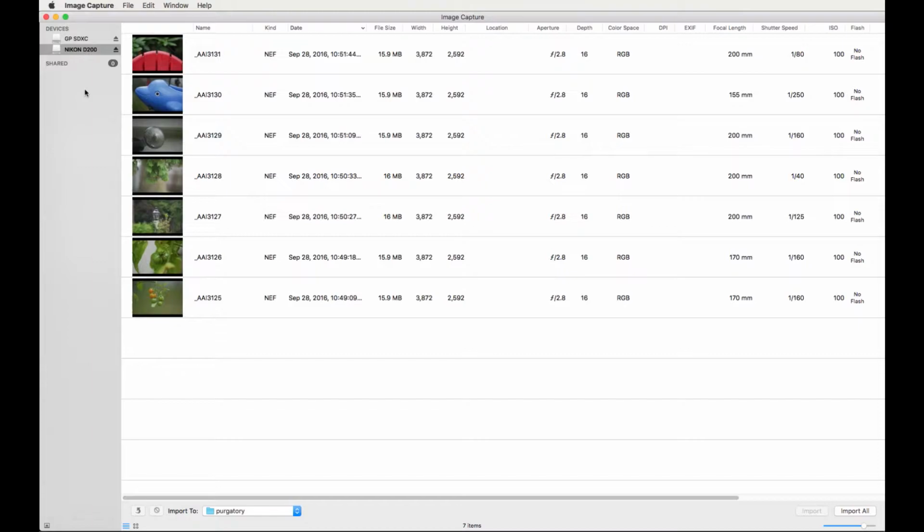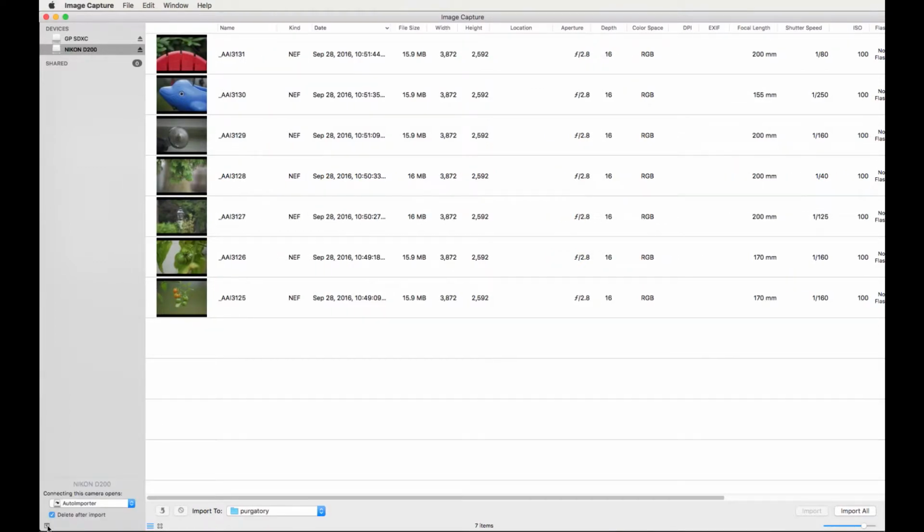So you take your card, you put it into your card reader, and then you click on your card. Mine's called Nikon D200. You click on that card, and in the lower left, you'll see this tiny little arrow here. So you click on that. And then it's going to say connecting this camera opens, and you'll see you have all of these options. So whenever you put a card in, for every card, you can say, hey, I want these certain things to happen anytime I put a card in.